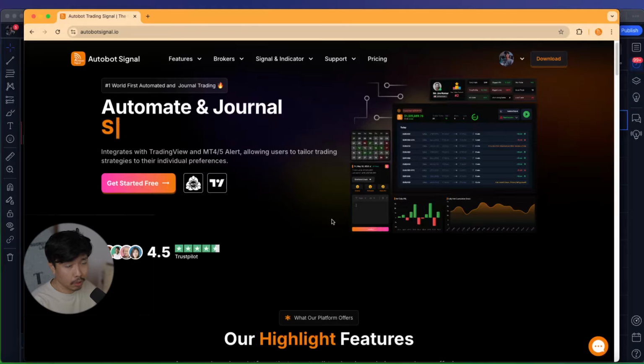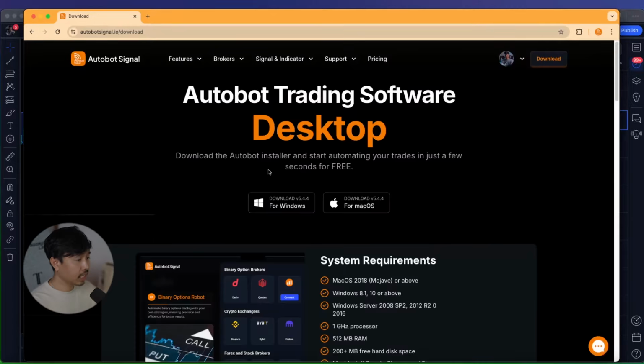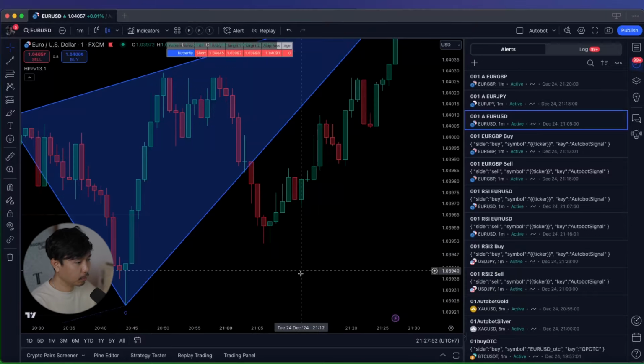First of all, if you don't have the Autobot trading signal, you need to sign up at autobotsignal.io, then go to Download right here. Just click on Download, then download the appropriate software according to your type of computer, either Windows or Mac.